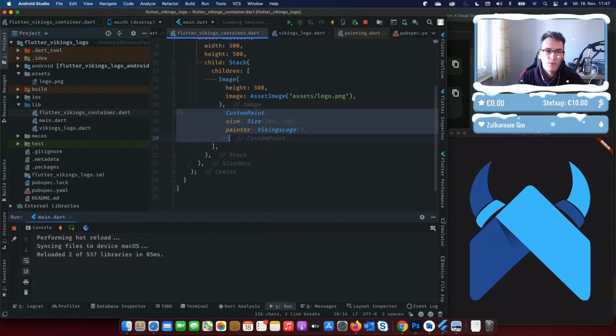Let's remove our custom painter for a moment. Interesting. Do you also have the feeling that our custom painter is a little bit brighter, if this makes sense? So it's like the colors are a little bit off. I thought they were better.